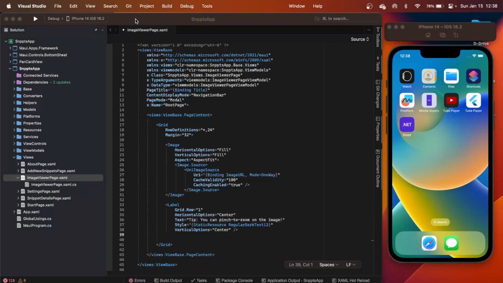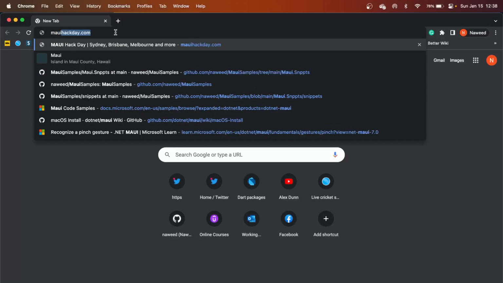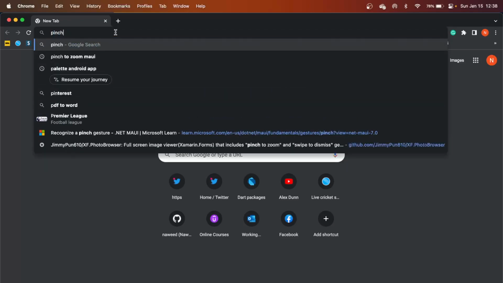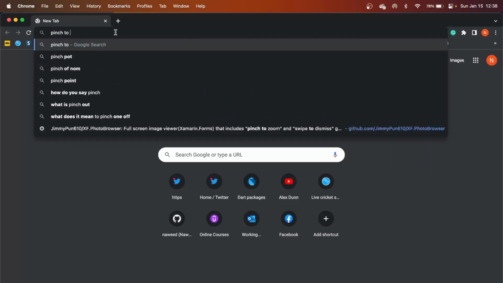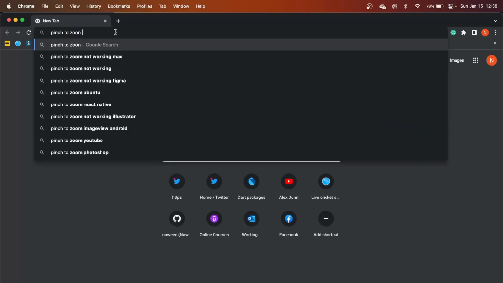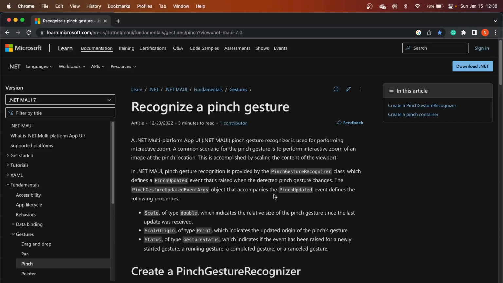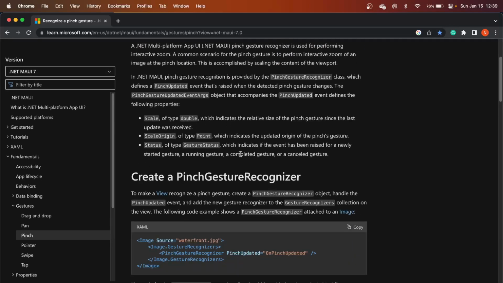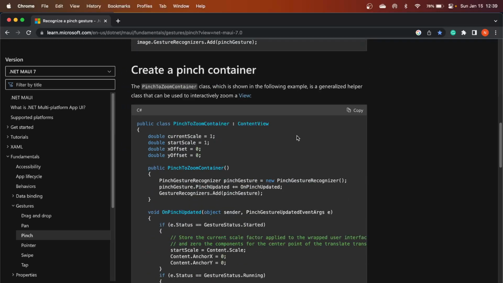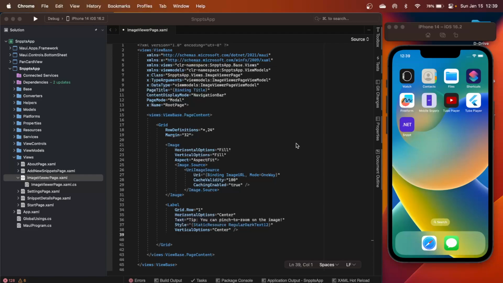For this, I am not going to spend any time. If you just search on pinch to zoom using MAUI, it will take you to this first link, which is recognize a pinch gesture, and they have very good documentation of how the pinch gesture recognizer works. You can follow this whole instruction set, or in my case you can simply copy this whole container that they have created, which is the pinch to zoom container. You can copy paste this whole code, and this is what I'm going to be doing as well.